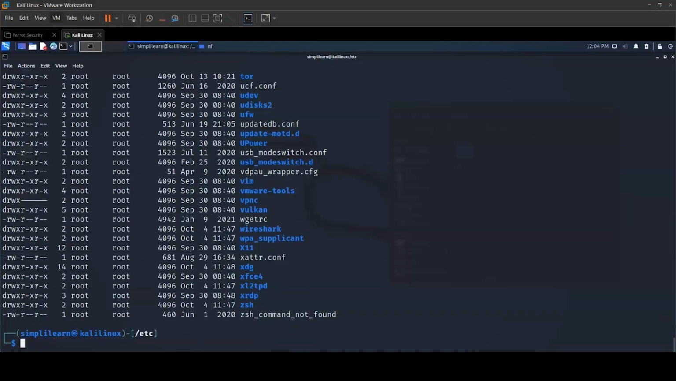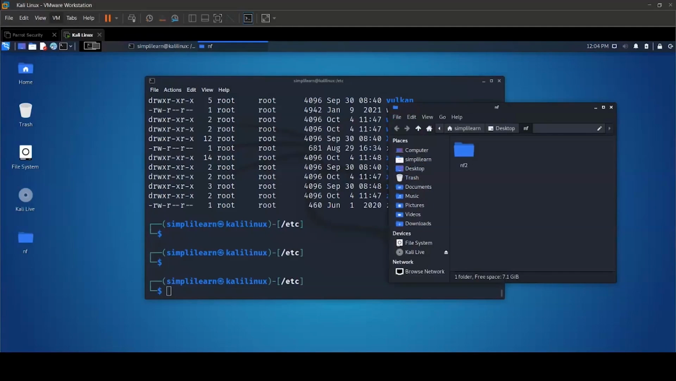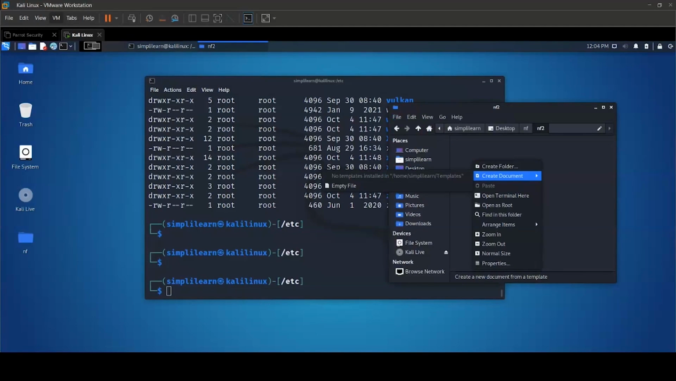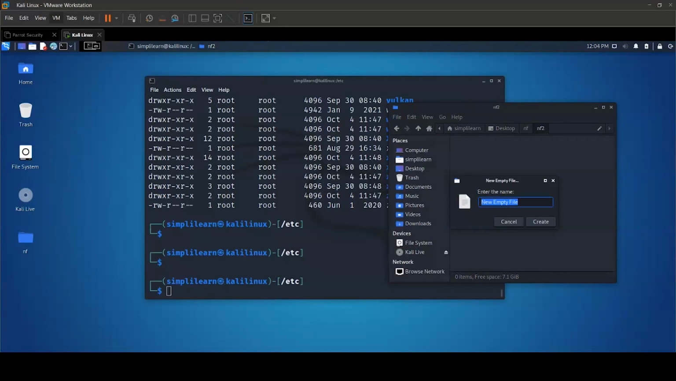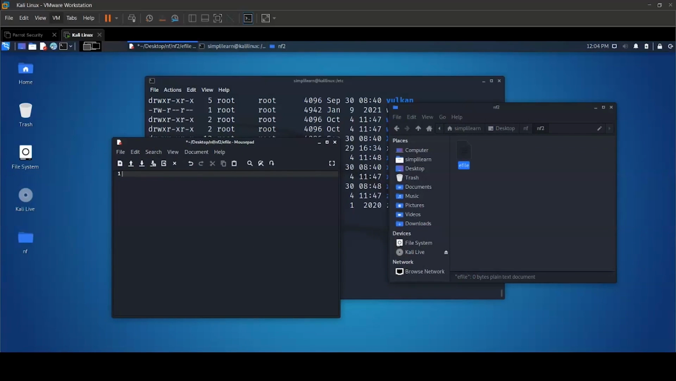The next command that we can look at is the cat command, or concatenate. It is one of the most frequently used commands, and it is used to list the contents of a file on the output. For example, let's say I have a file on the desktop. In this nf2 folder, I will create a document, an empty file, e-file. I'll open up the document and write hello Kali. I will save this.